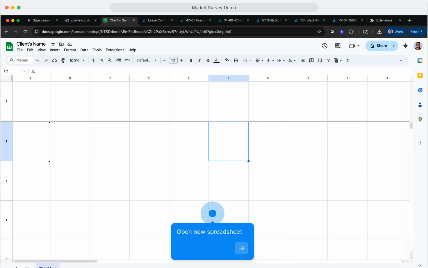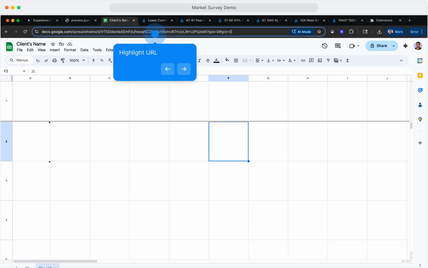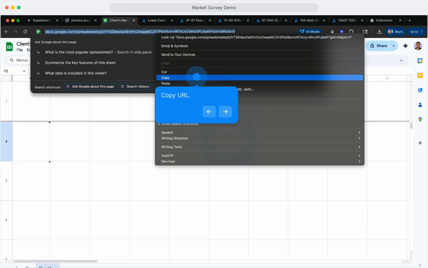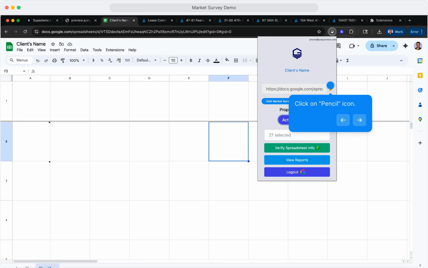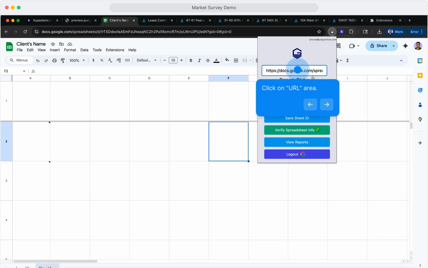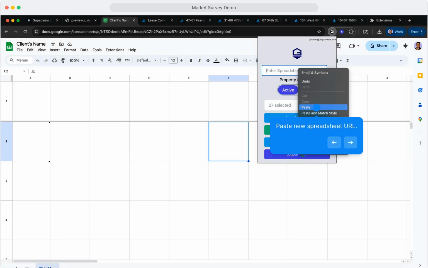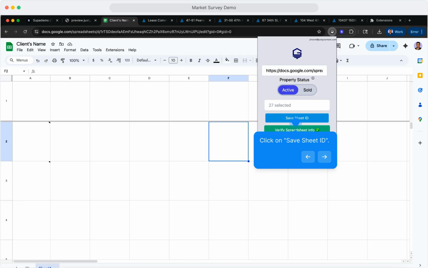Open new spreadsheet. Highlight URL. Copy URL. Now click on Gravitate Chrome extension. Click on pencil icon. Click on URL area. Paste new spreadsheet URL. Click on Save Sheet ID.